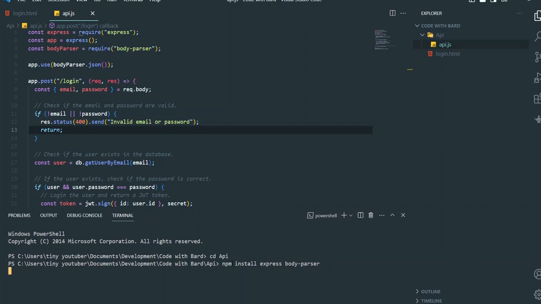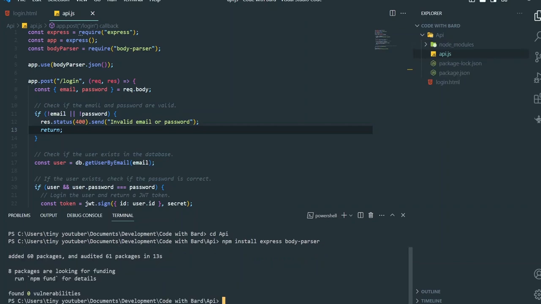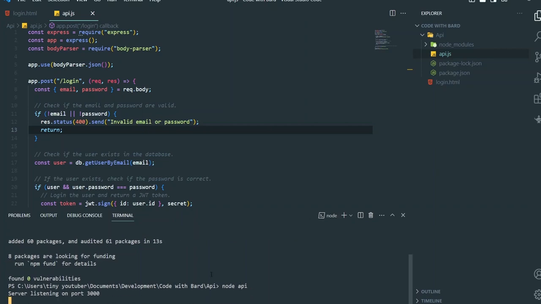Let's just hit enter and wait for it. Alright, so Express.js and the body parser are installed on our system. Now I have to run this code. So node API. Alright, so the API is actually running on port 3000. So now let's just test our API with Postman. So let's just open up Postman.